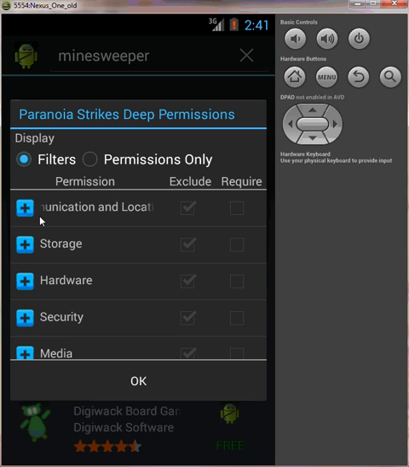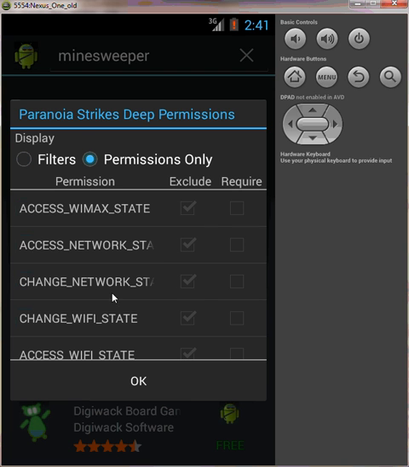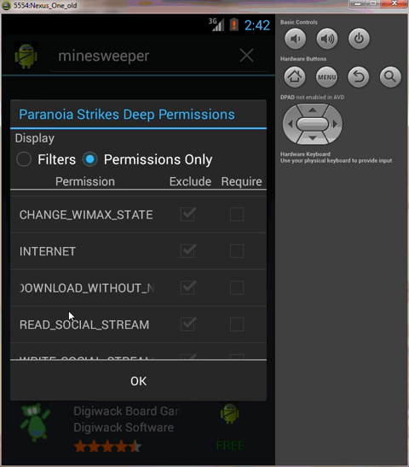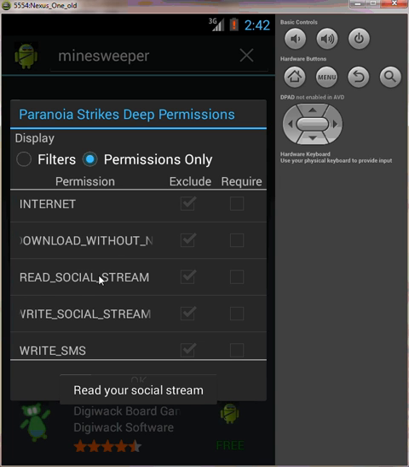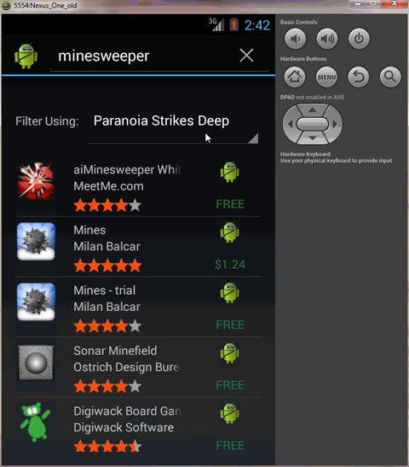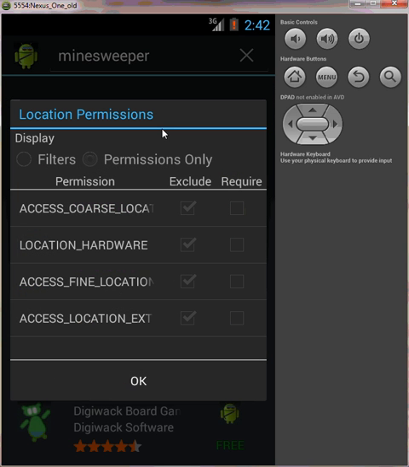If you just want to see the permissions, select Permissions Only and the hierarchy will be ignored. Again, you can click on a particular permission if you want more information. For those filters without a hierarchy, only the permissions associated with that particular filter are displayed.